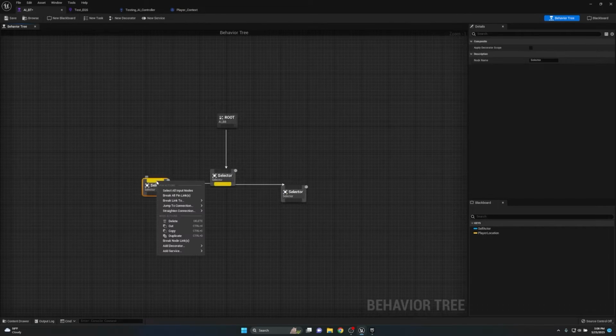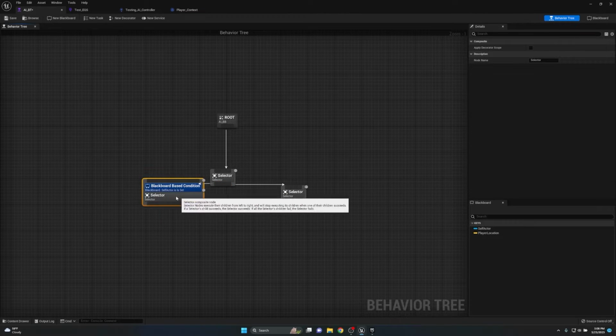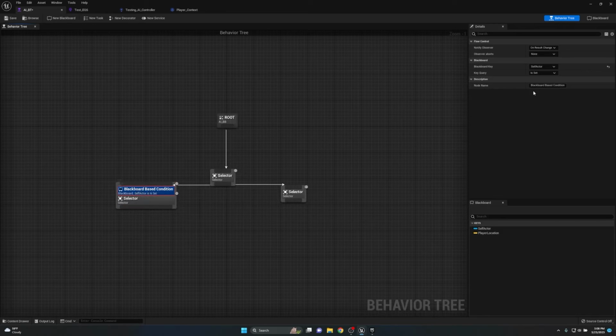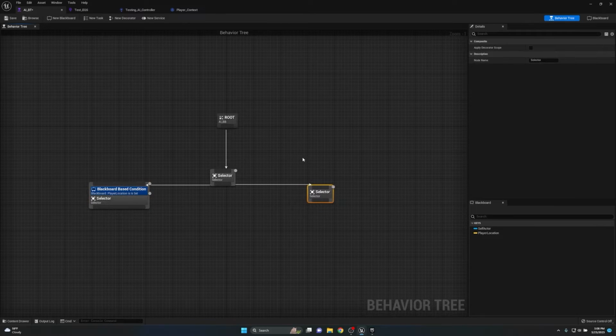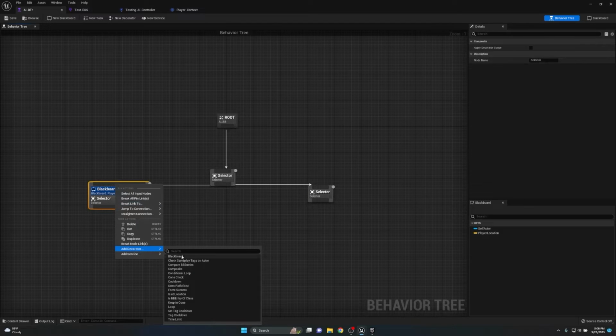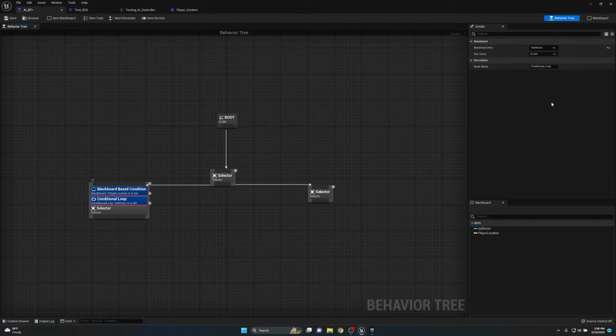And if you guys have watched any of my AI videos, you know how we're going to do that. It's going to be just through a simple Blackboard decorator. So we're just going to go to the Blackboard Based Condition, and we're going to look for if player location is set. So that's going to be the thing that it's going to look for. So if our EQS sets a location value, we want it to shoot over here. And then we're also going to add a decorator, and we're going to go for conditional loop, because we're going to have it execute this over and over again while player location is set.